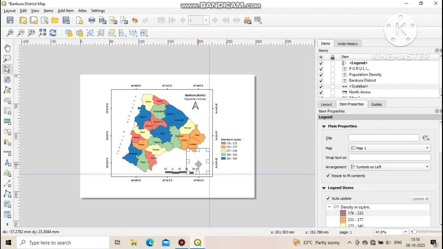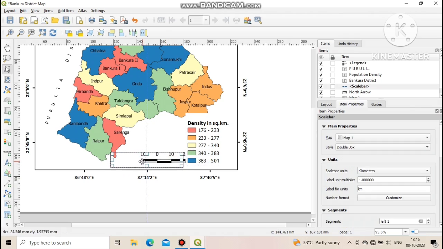Now we place legend within the grid box using cross cursor sign and decorate our map as per our need.